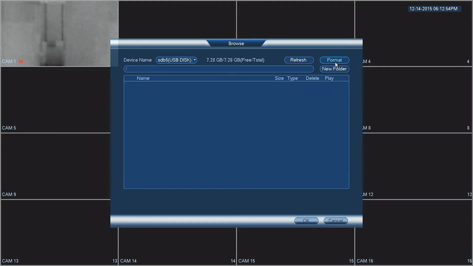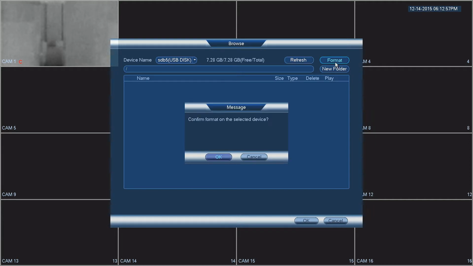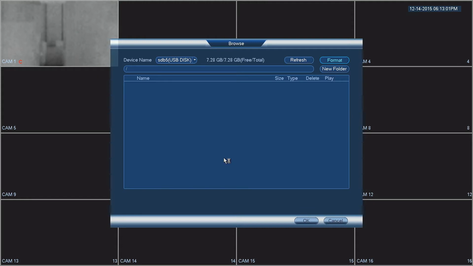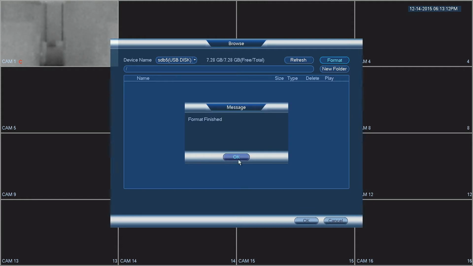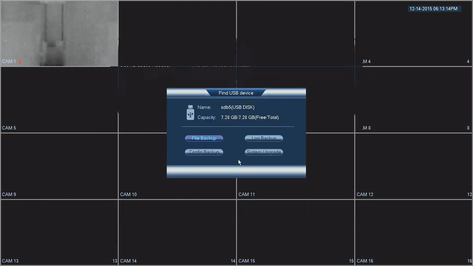Then click Format to format the USB flash drive. Click OK to confirm. When formatting is finished, right-click to exit menus until you reach Live View.